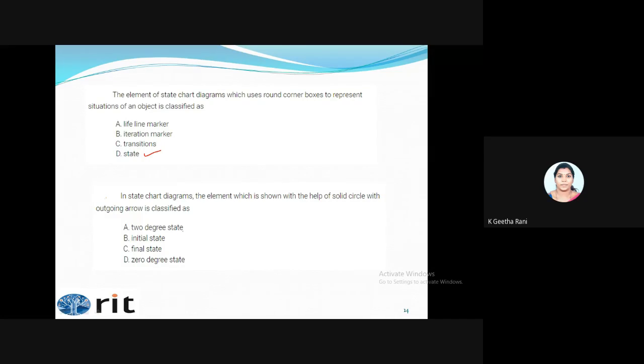Can you give me the answer for the second one? Yeah, I'm getting so many answers. The answer is going to be B. So how do you represent your initial state? We'll be using a very dark circle, a black circle you can say. So it's going to be the B option, initial state.